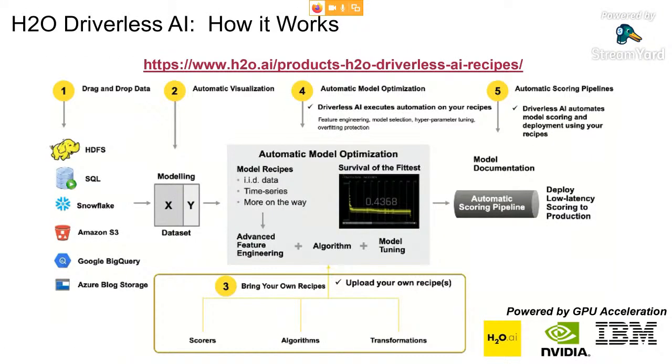This is a little bit more detailed, and you can see a couple of interesting things about it. This is their version of the pipeline. You can see that the data sources are plentiful, from Hadoop, SQL, Snowflake, Amazon, BigQuery. We drive that into the Driverless AI software, and we create a production-ready deployable model.